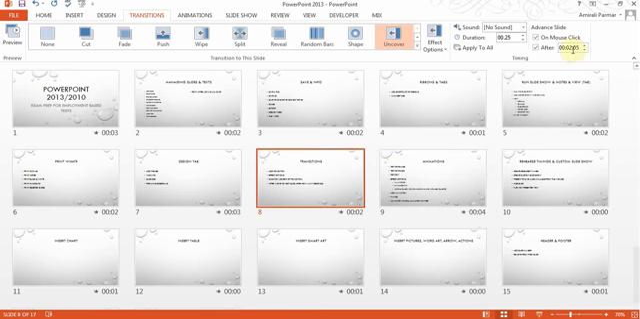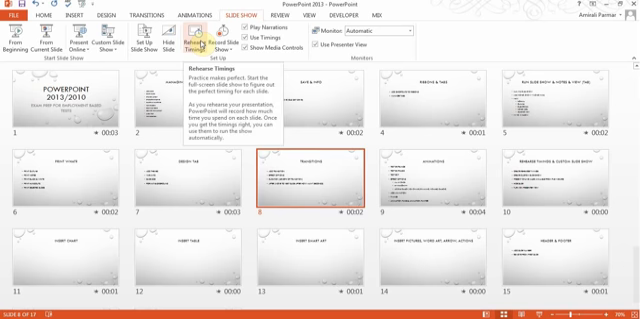I thought that this was the second. So this is the second part and this is the minute. So I can put 2 seconds and apply to all. That means all the slides will finish themselves in 2 seconds. Okay. So that's under slideshow, rehearse timing.